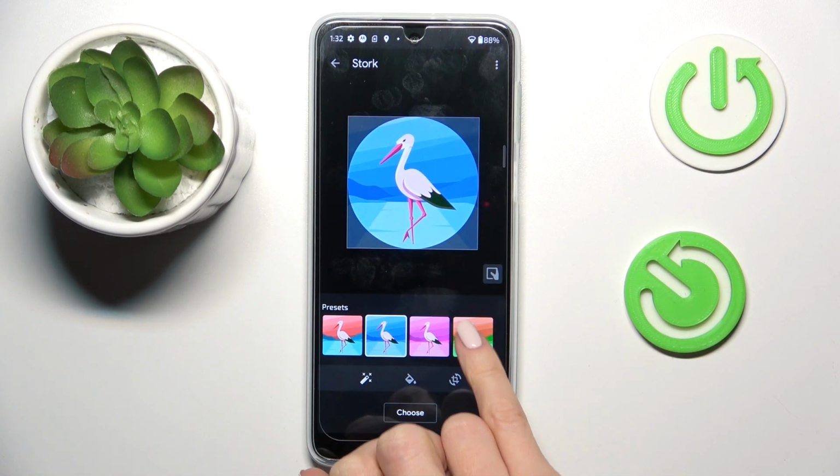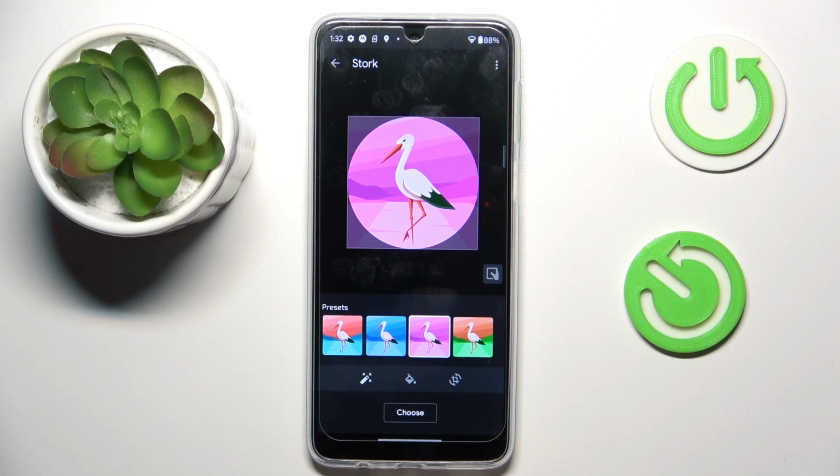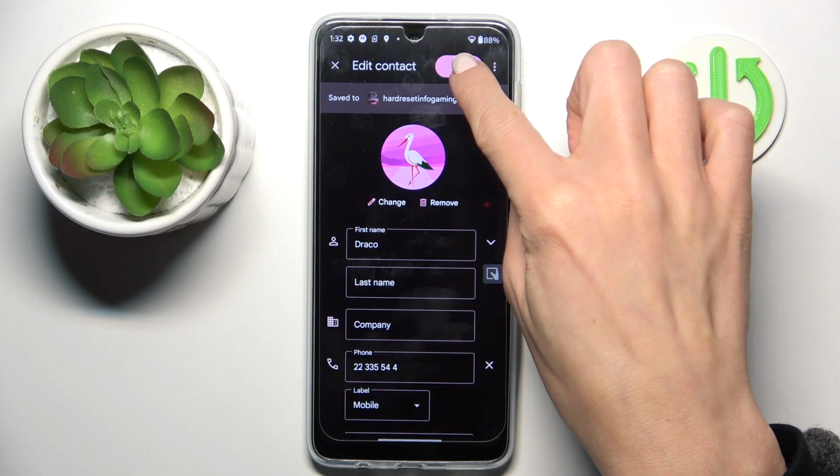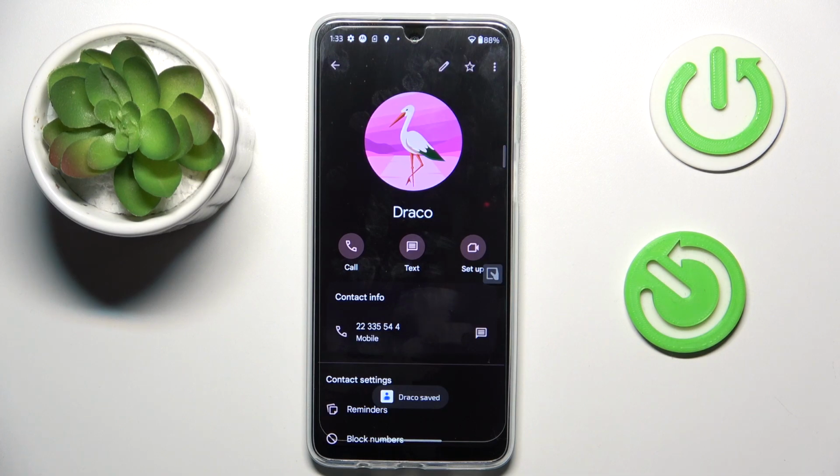So here we've got stock. You can also change the preset and then select choose. Click on save to apply, and that's it. So this is how you can personalize contact, how you can add photo.